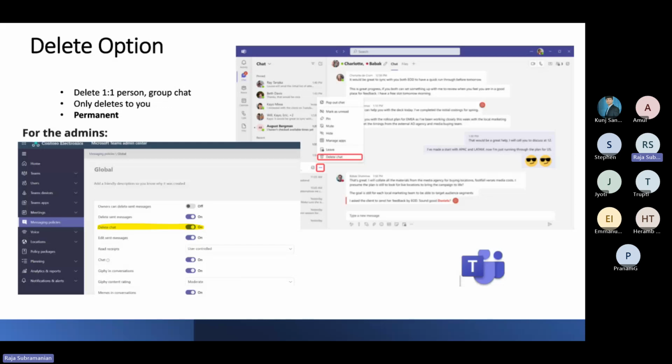So this delete option. Say for example, if you have this chat on the left hand side, and if you want to delete this particular chat, you can go and delete it. But then you are deleting only from your side, the other person will still have the same. So it's just like you are clearing the chat. It's a soft delete, not a hard delete, for the end users. And of course, as a team admin, you can come to these messaging policies, and we can enable it by default, whether this option should be available to the users or not.